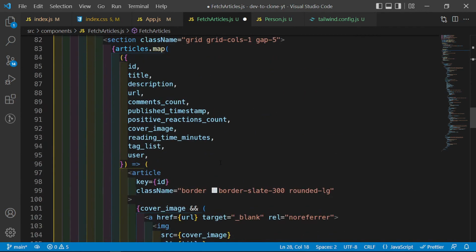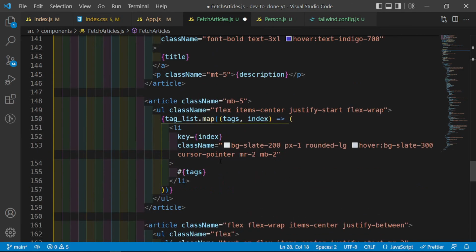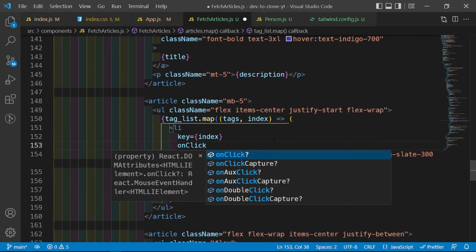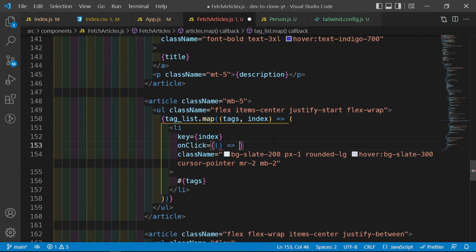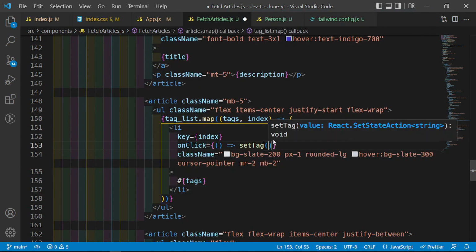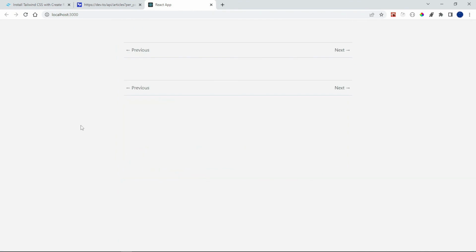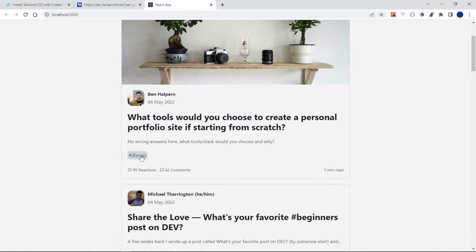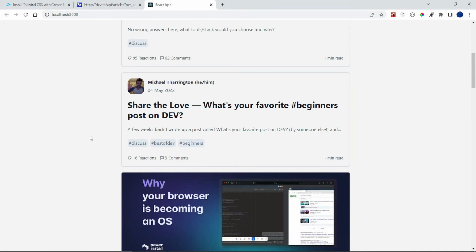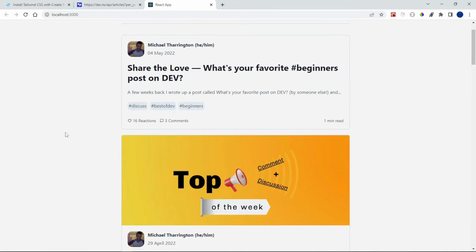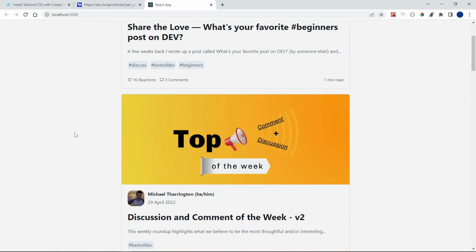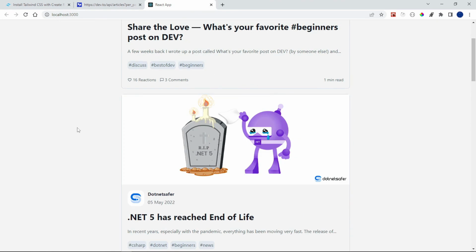So how do we implement this search by tag? We go into where we have our tag list, and inside this list item, we can add an onClick event. We're going to place in our inline function and say setTag to tag. It is as simple as that. So let's save this and see whether it works. Remember, by default we have the discuss tag, so even if you click this, nothing is going to change. But if you click on best of dev, then we should see best of dev showing up, and so on and so forth. If you click on beginners, then we should see beginners.